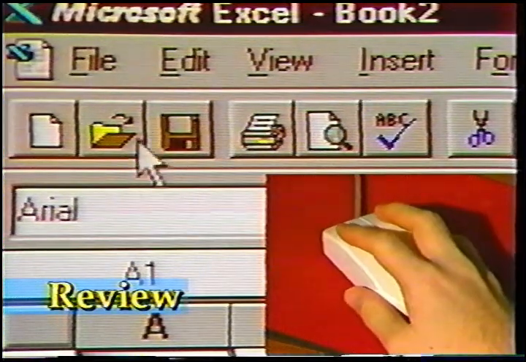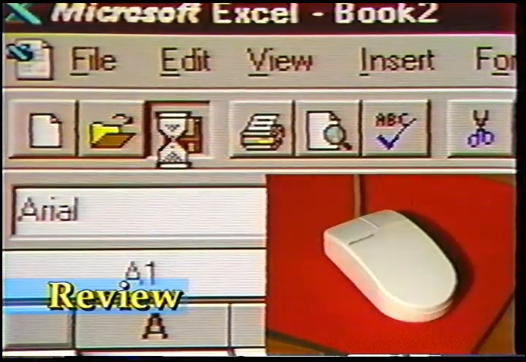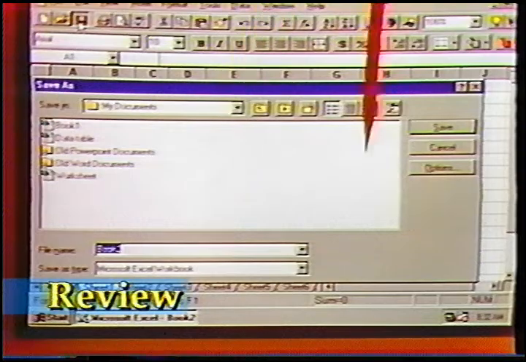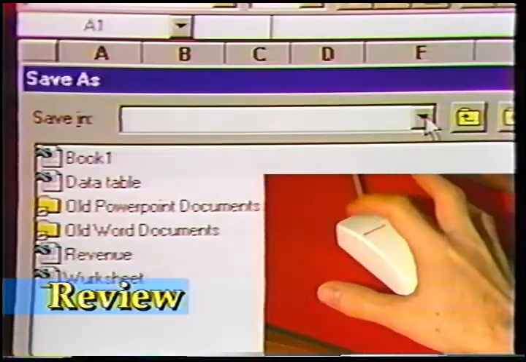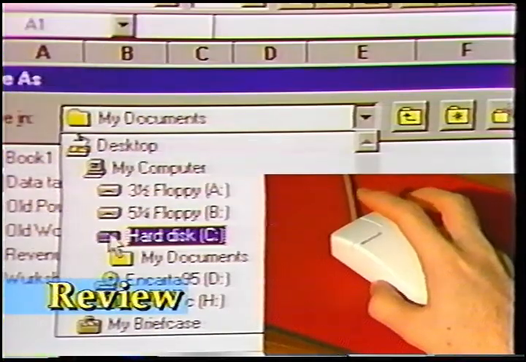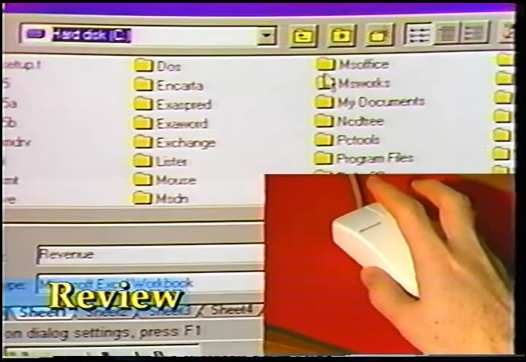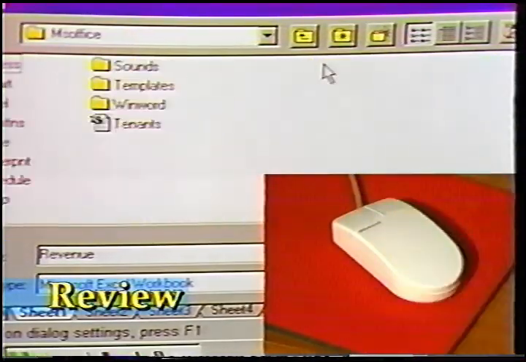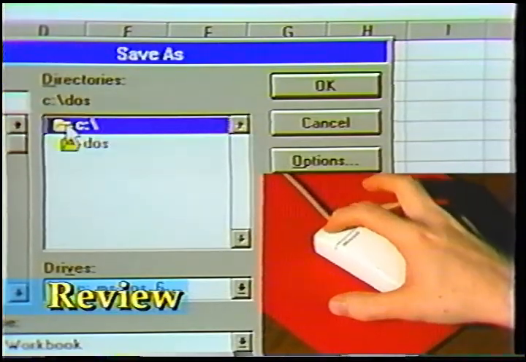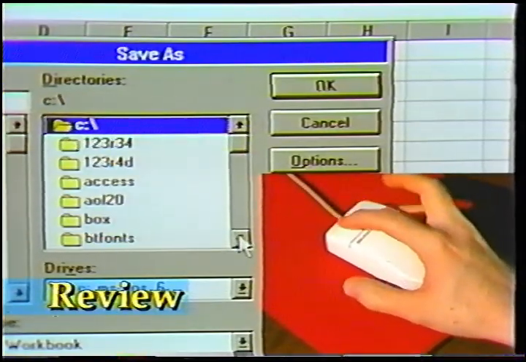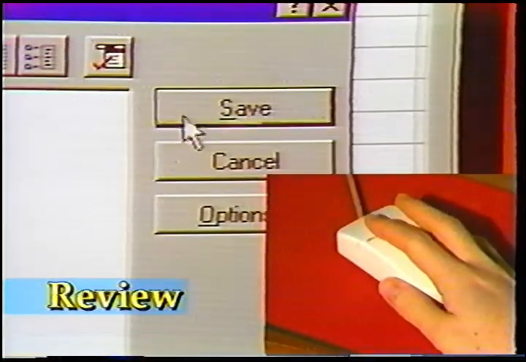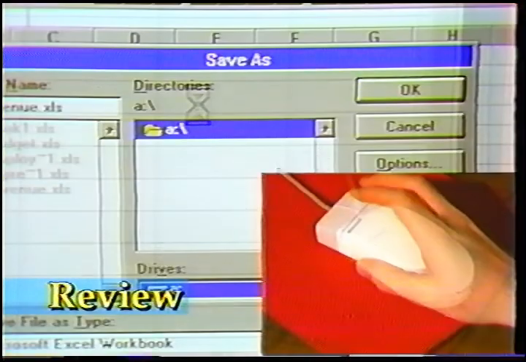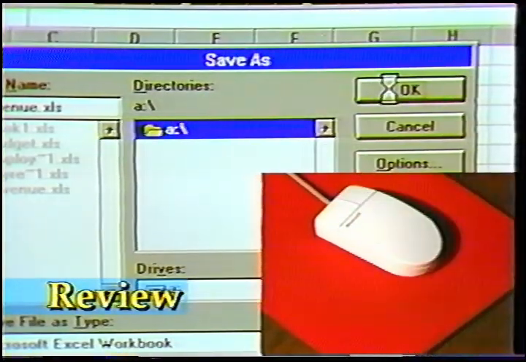To review, save your workbook by clicking on the Save button in the toolbar. If this is the first time you've saved it, the Save As dialog box will open. Type in the name of the workbook and select the drive or directory you want to save your file to, like this in version 7, or like this in version 5. Now click on the Save button in version 7, or click on the OK button in version 5.